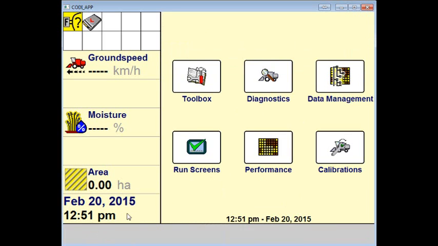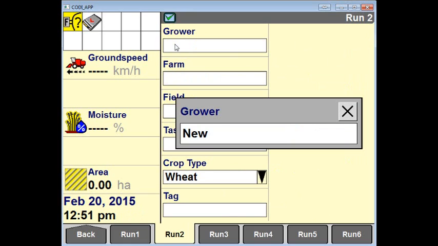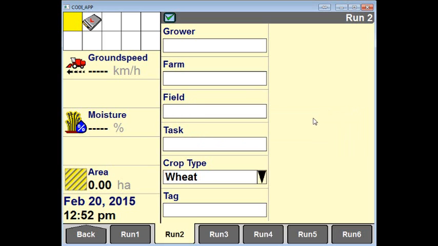Just to check, if I want to make doubly sure, I'll go back to my run screen, select grower, and now the only option I can select is new. There's no opportunity to select a grower from a list. So the process now would be to turn off the monitor and go and put the USB stick in the back of the monitor.